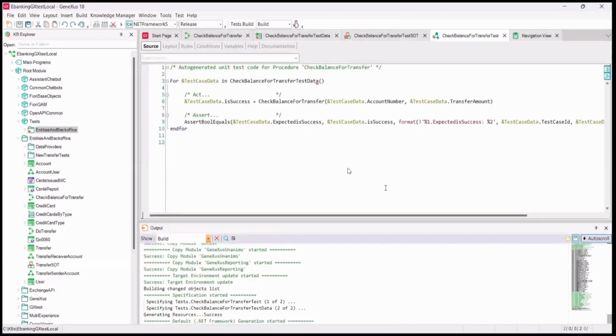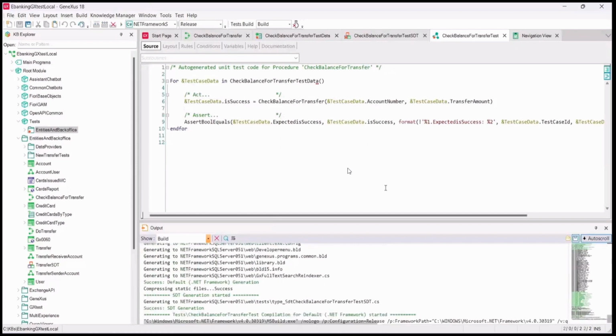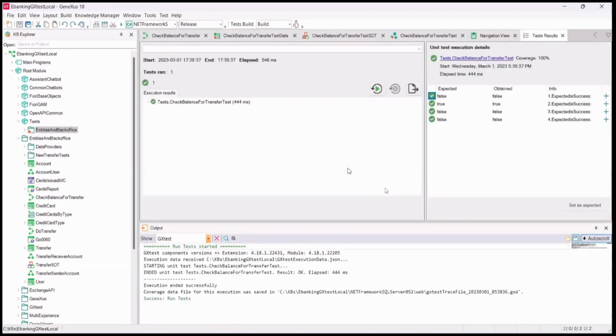The test data are going to be in the data provider, so those test data that you want to use for this function. And to run it, you're going to right click, then run test, and you're going to be executing these test data, and we're going to be seeing the results on the results panel.